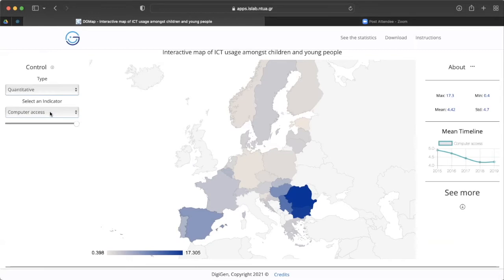It is also important to say that if we have timely data for this indicator, we can go back in time and see the development of this map for the different years. And it is also important that we have information for all indicators.